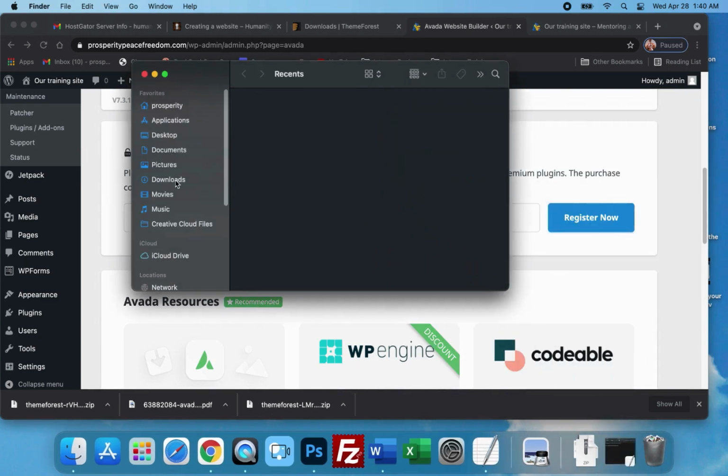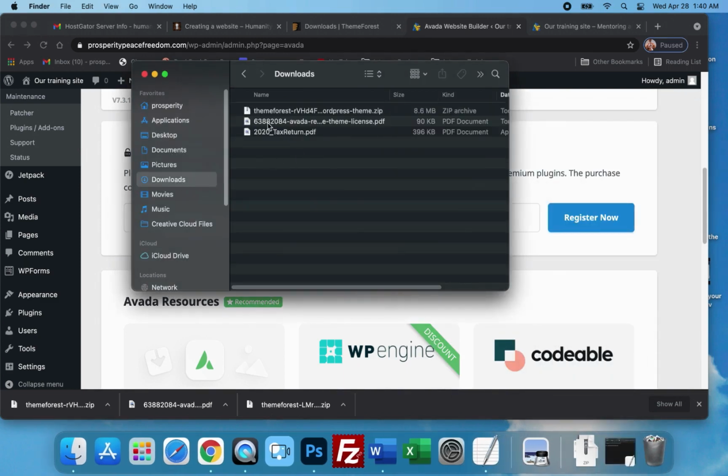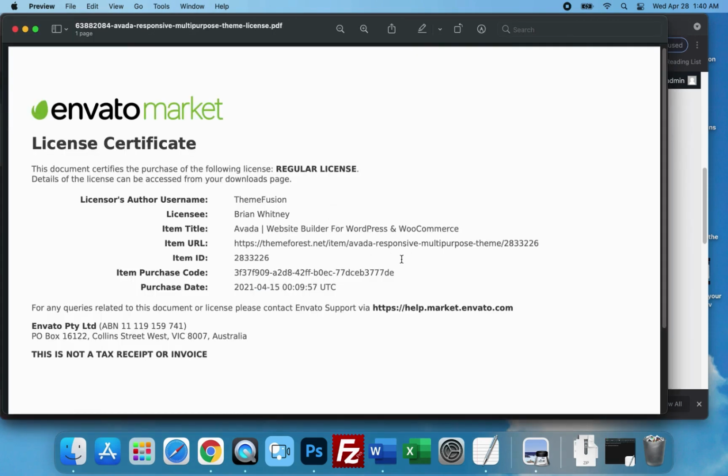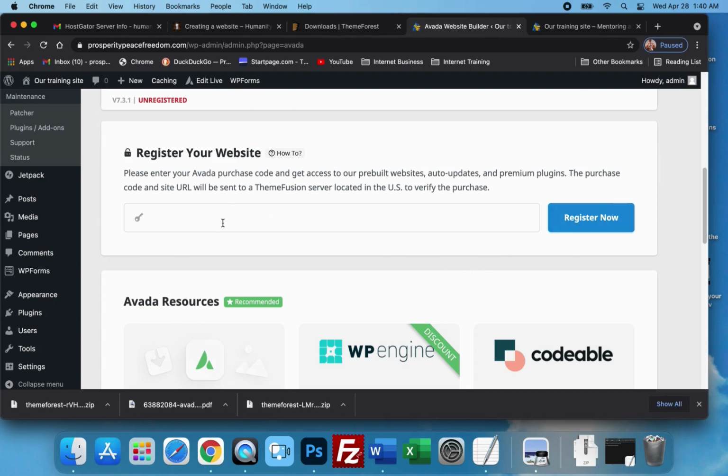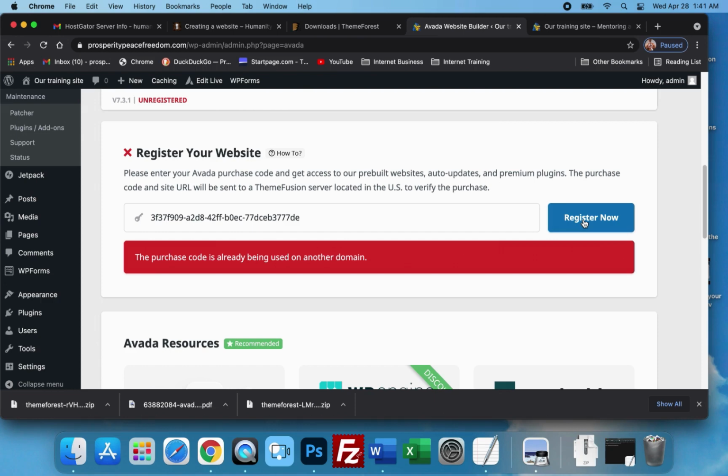Alright, so if you remember, go to the downloads and click on license, the one that's PDF, Avada theme license. Double click it. Highlight this purchase code right here where it says item purchase code. Copy it. Paste it in here. And then click register. Oh great, it's not going to let me use this one.